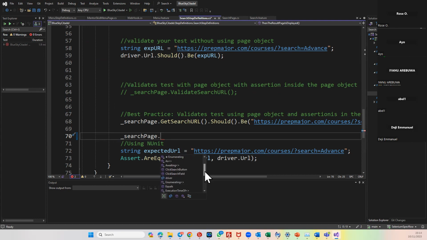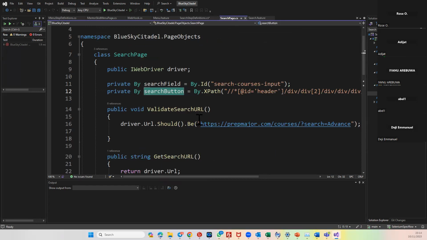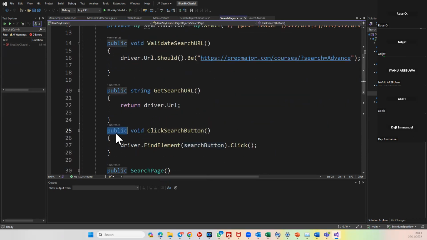Can anyone see it? Yes, click search field. Can anyone see it? I can't see. Where? Search field and search button. Only click search button. So yeah, there's no search field, there's no search button. Only click and click search button. And let's go and check on that. Click search button, click, and you can see that is public.